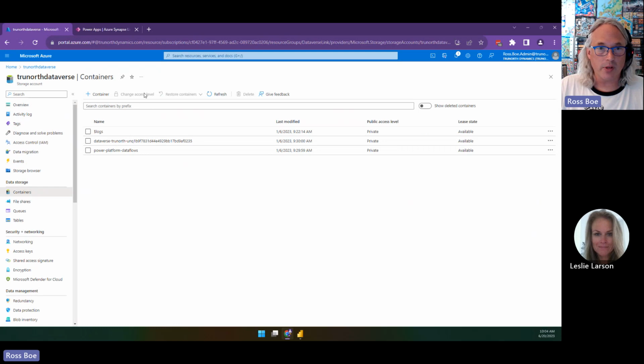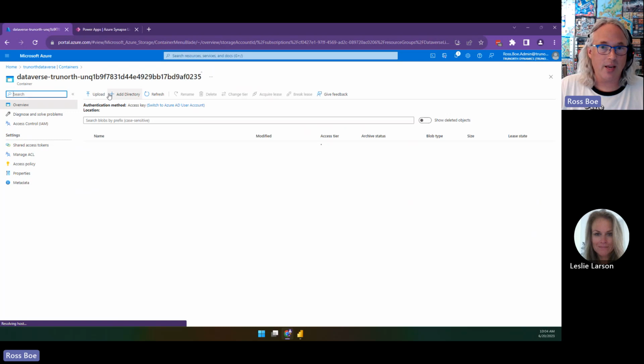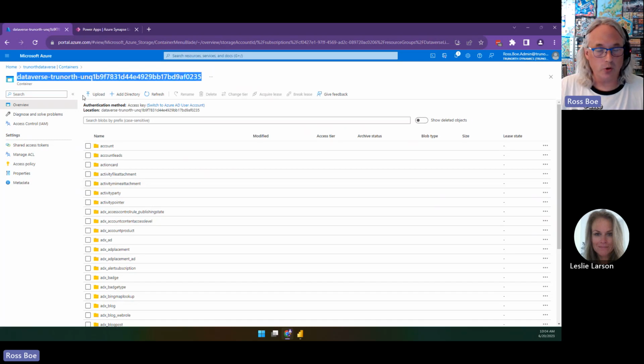So when they're talking about the account name, they're talking about the account name of the storage account. So in our case, it is True North Dataverse when we connect to it. When they're talking about the name of the container, they're talking about this long name here. So those are the two pieces of information you need to make up that URL.